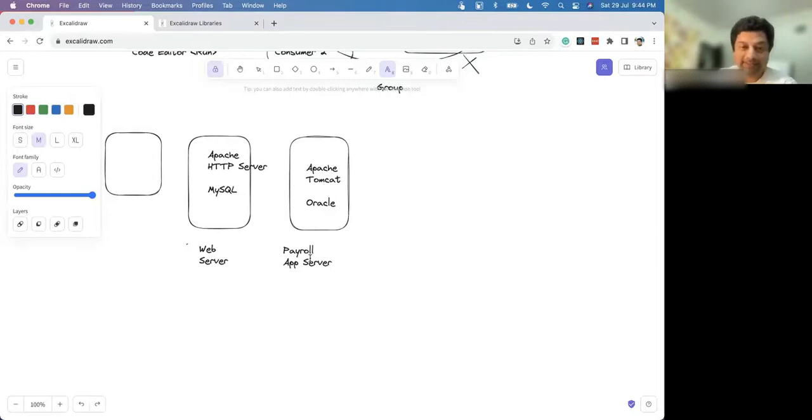But now the other problem is, even if you have two servers, payroll you have to run only on 30th or last day of the month, right? 30th or 31st. For the rest of the month, it will be idle, right? So what is the solution here?